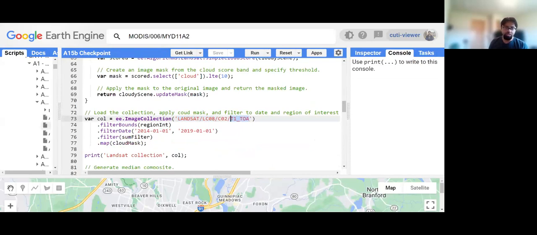We will again do a filter bounds to the region of interest, because you might have different Landsat tiles which fall over that New Haven region for different overpasses. We then do a filter date for the same period, and again a filter dot summer filter to get only the values for summer. And then we do a cloud mask algorithm.